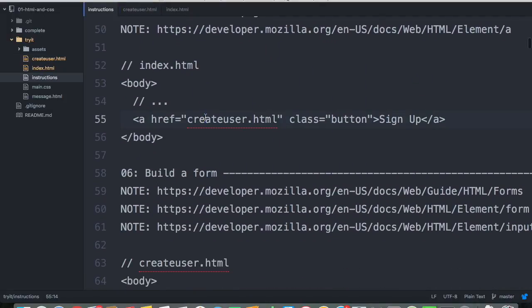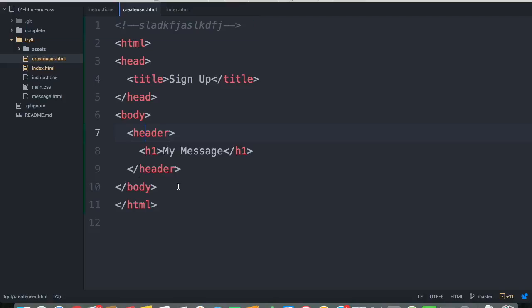So now we want to make a link between index.html and createuser.html. That way we're not just having floating pages. So what I want you to do is go to step six and copy the a href tag, right? I'll cover that in a minute, and put that in the body right below the header tags.